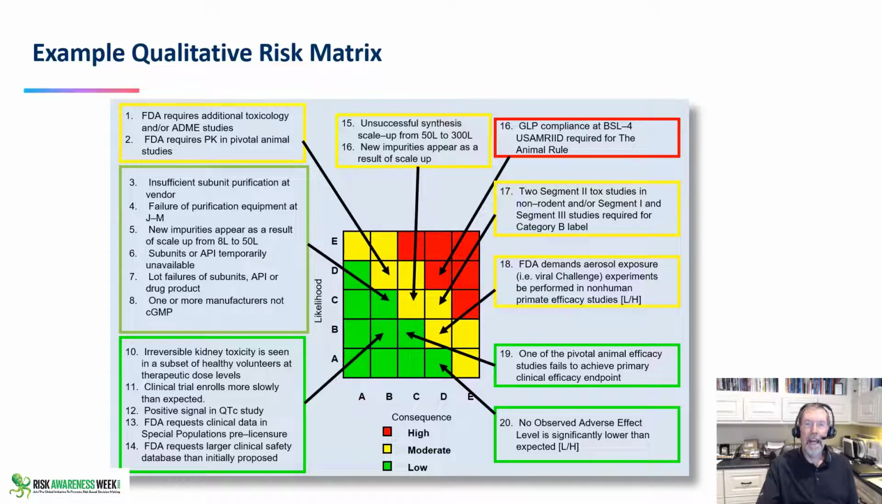Or here's one. The FDA mandates that aerosol exposures via viral challenge experiments be performed on non-human primate efficacy studies. By the way, this is for Ebola virus. This is to develop a vaccine for Ebola. It's got a moderate impact here on the likelihood, and it's got moderate consequences if it doesn't work. Here's some reds, right? The general practices compliance with the biosafety level 4 required for the animal rule. Well, we don't have a lab that's biosafety level 4 certified. So we're going to have to spend a whole bunch of money to go build a lab. This was up in Seattle, Washington, to make that happen.